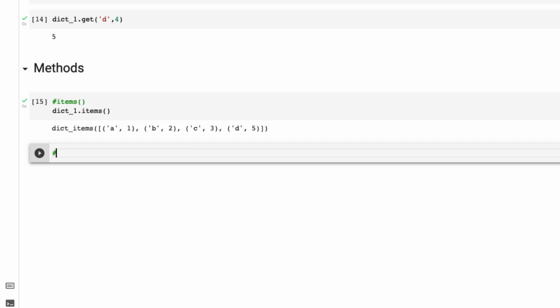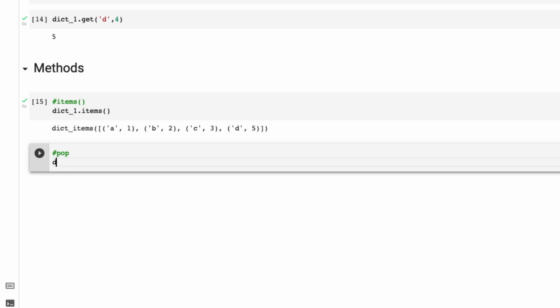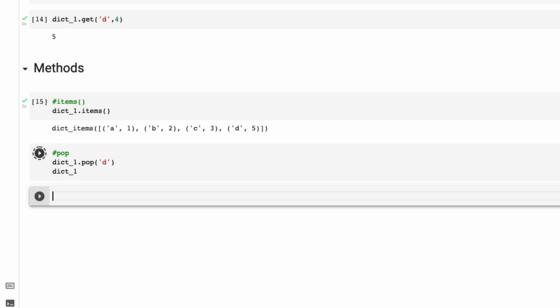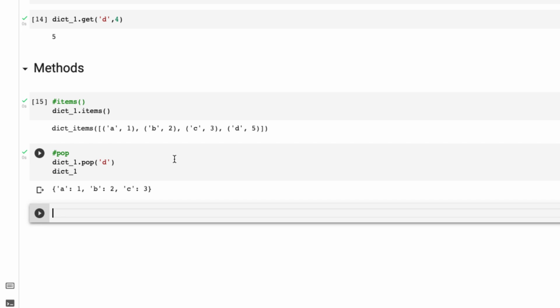And let's cover the second method, that is pop, to remove some value. So let's say I want to remove d, so you have to give the key here, and once you give the key, the value will be popped out. So let's say if I write it down here, so now the d is gone from the dictionary 1.